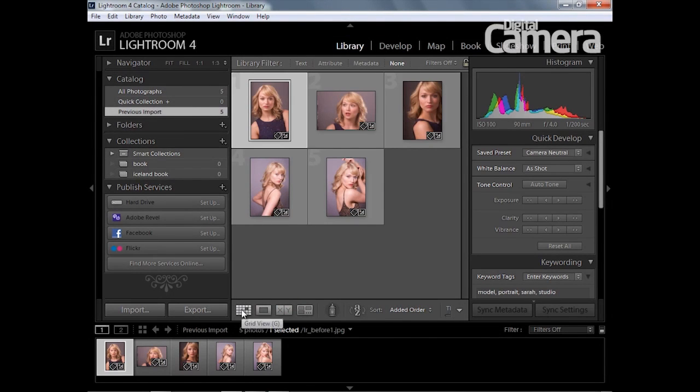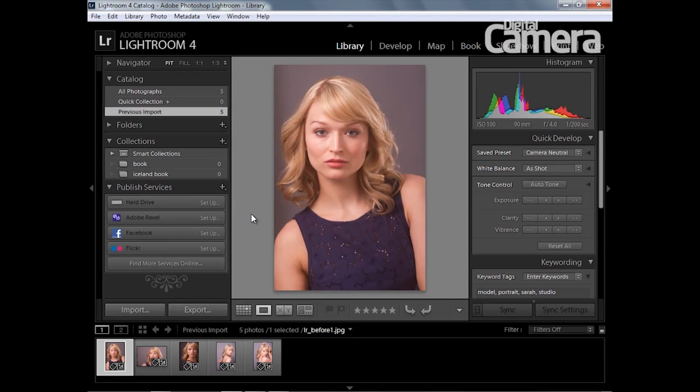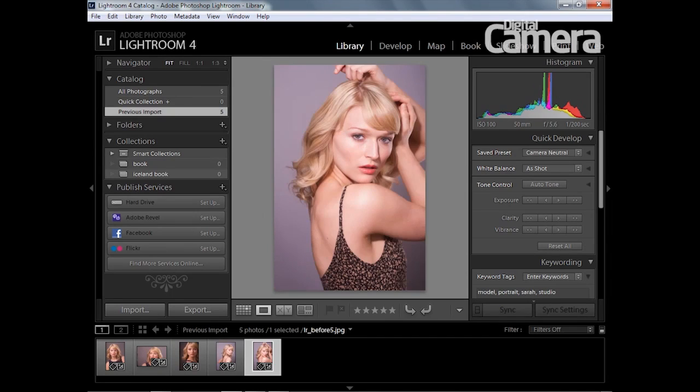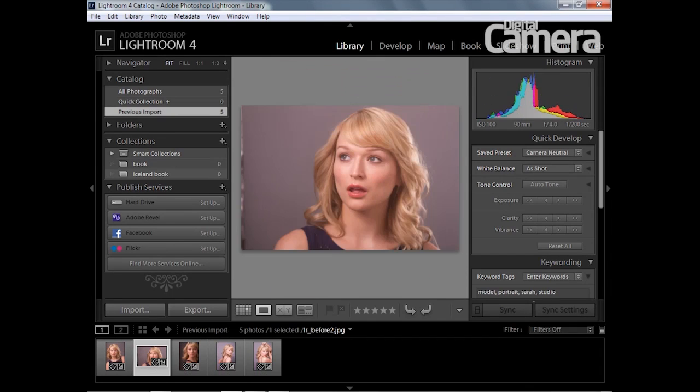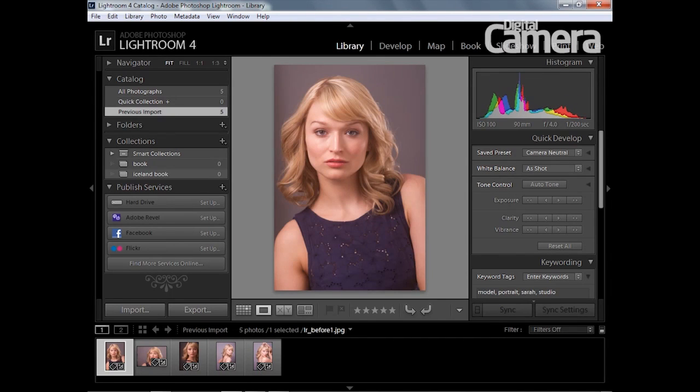Now we have these different views in the library module: grid view and loupe view and compare view. We can flick between them by hitting the shortcuts here: G for grid, E for loupe. So I'm going to hit E for loupe, and that will bring up my images larger, and then I can use the arrow keys on my keyboard to flick through my different images. And I've only got 5 here, but obviously if you're downloading a memory card you'd have lots more to look through.